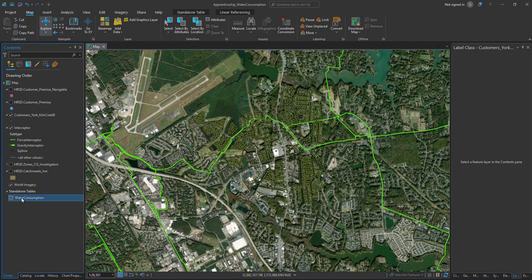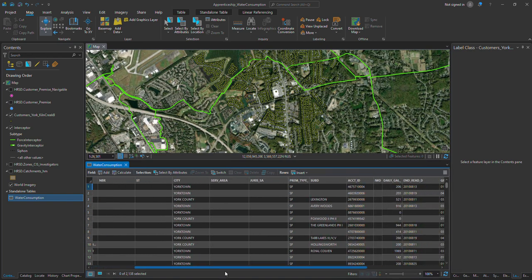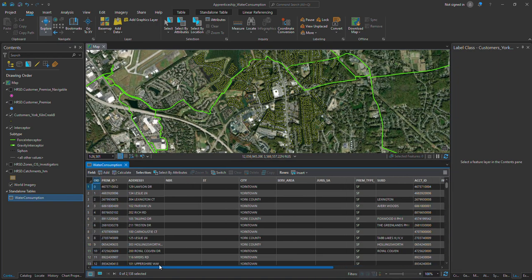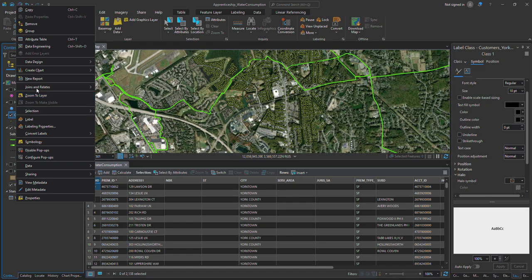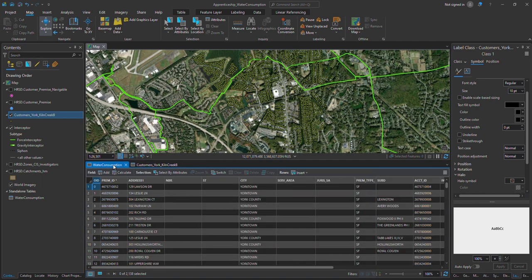and a water consumption table of information. The water consumption table, you can see, is a standalone table, as we discussed in a previous module, where it does not have any spatial data tied to it. It is just a table with a list of information. To perform this spatial analysis, we will need to combine the information contained in this water consumption table to the point layer of customers in the Kiln Creek area. And you can see the point layer for customers just has an identifier. So we need to join these two together.